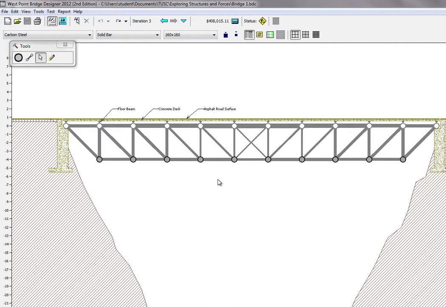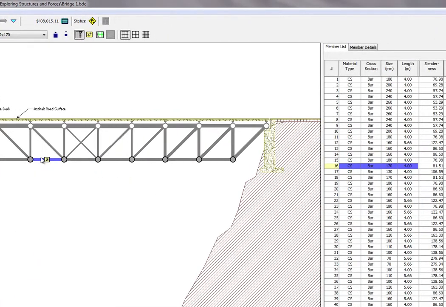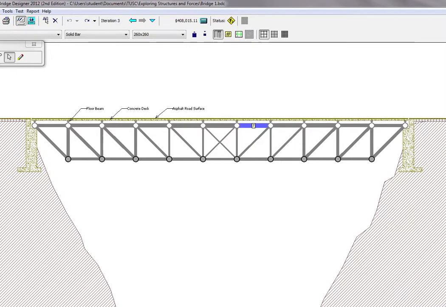What we can do with our arrow tool is select things. So we could select members in our truss or in our bridge, and we see them in the bridge and in the table. So the table and the bridge are connected. I can click on different ones in the table, and different pieces on my bridge will get selected.